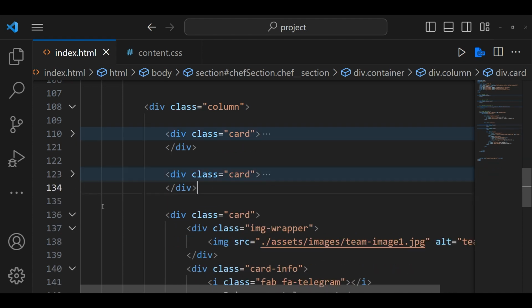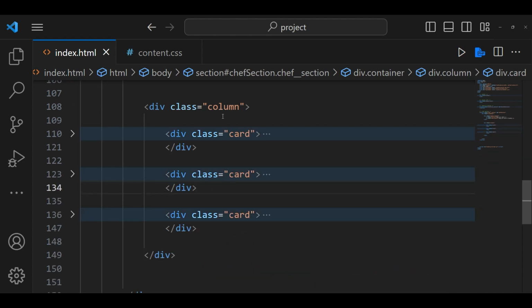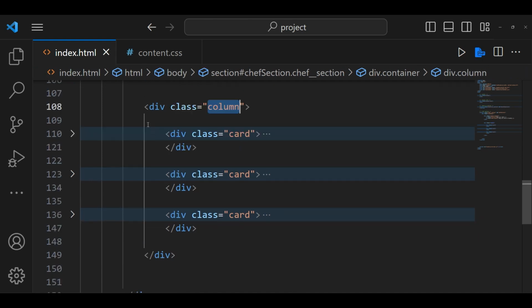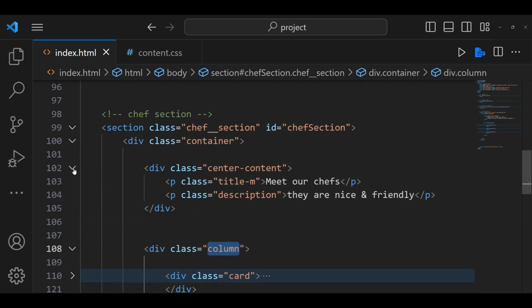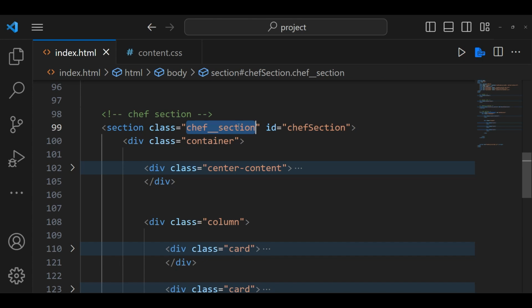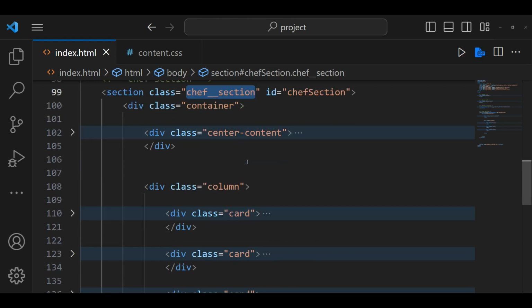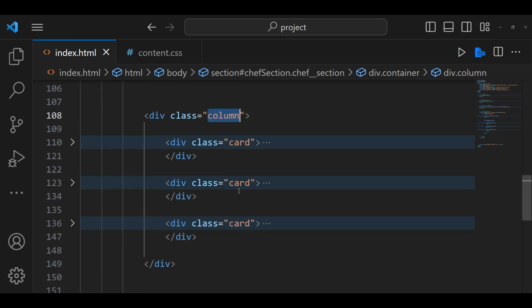Let me just minimize the cards. So what you see here, you can see that the column is the container, the overall parent for all the cards. So I'm going to target this particular guy and do some styling. But how can I do that? I need to first go to the chef section, and then over there I tell the chef section that I'm looking for a particular child inside that has a class called column, and everything will work out. All right, so let's continue.